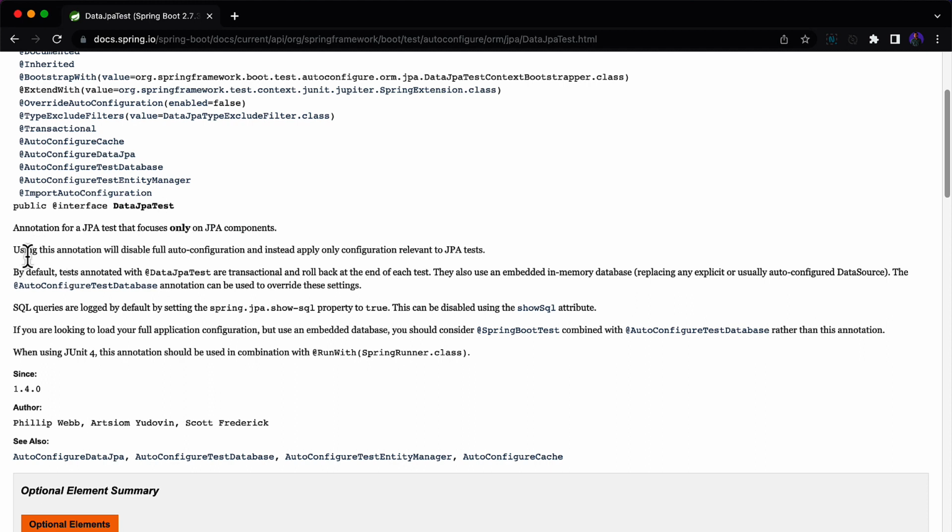Also, one more advantage of using this annotation is that it will disable the full auto-configuration. Instead, it applies only the configuration that is relevant to the JPA test. So we can enable only the configuration required for the JPA test instead of enabling the entire auto-configuration. That's why we are going to use this data test annotation.